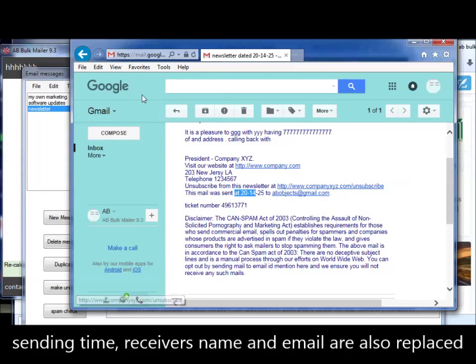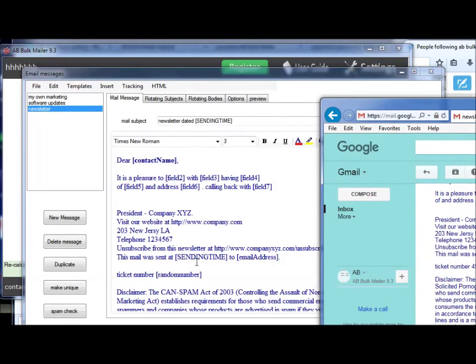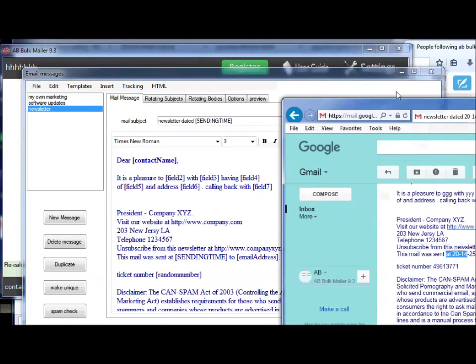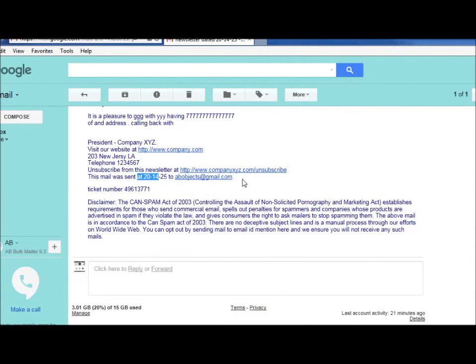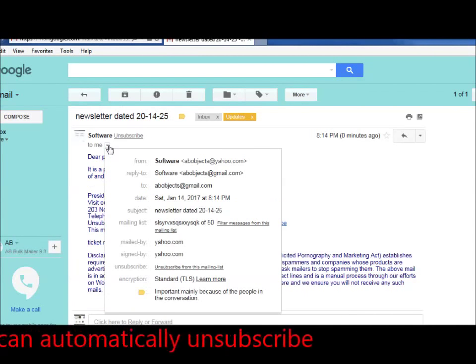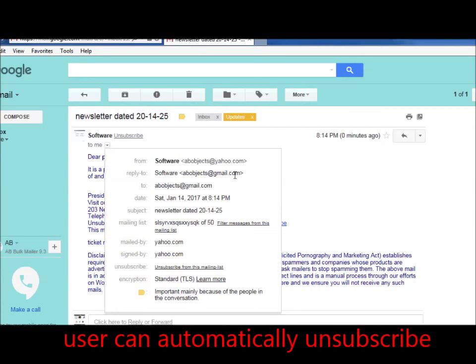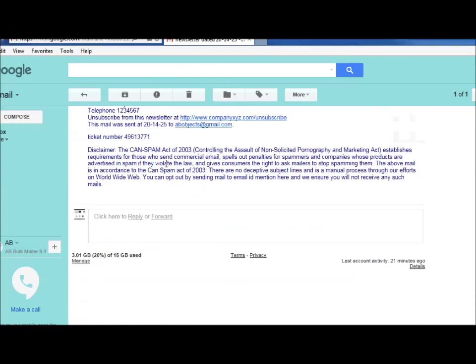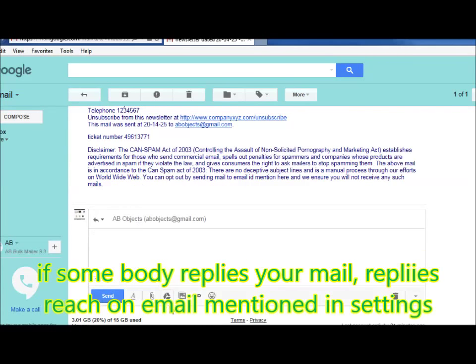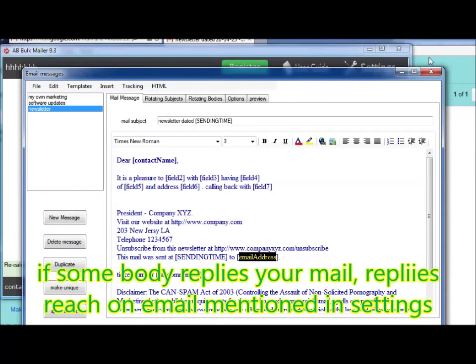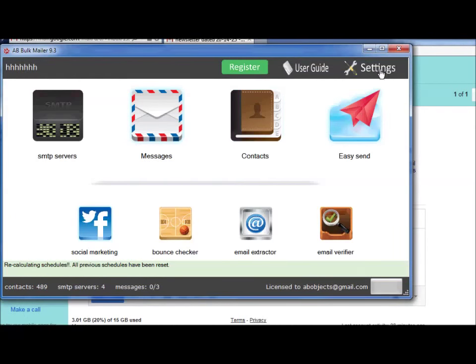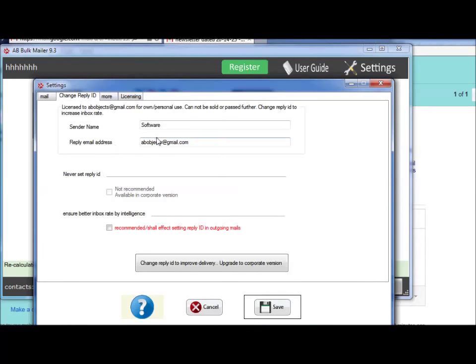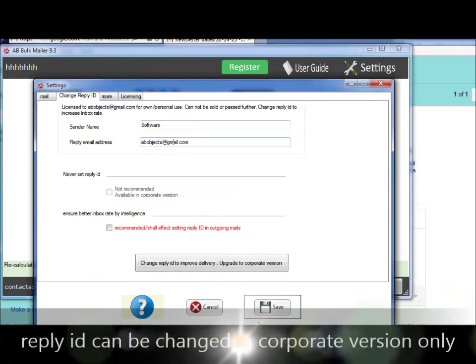And the email address of the receiver, that means this one, and automatic unsubscribe. The user can click unsubscribe here automatically, this one. And if somebody replies, the reply ID basically reaches the settings mail, the one you mentioned in settings here. You can change it in the corporate version.